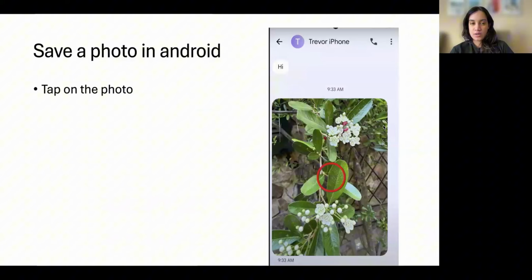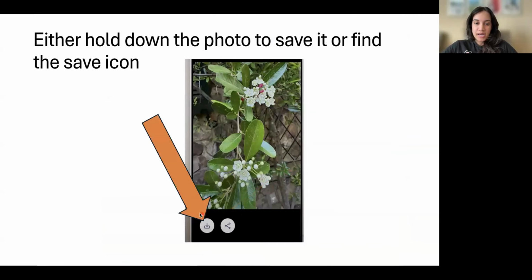If you have an Android and someone sends you a photo, very similar to iPhone, you will press down on the photo. It doesn't have to be in the middle. You could hold it down anywhere on the photo. Press down on it. And at the bottom of the photo, you should have two icons that look like this. And it is actually the same exact icon as on an iPhone, which is the square and an arrow pointing down. And that is how we save a photo.